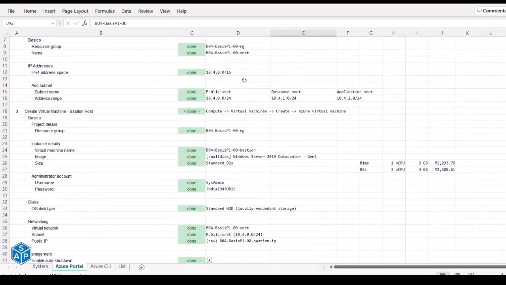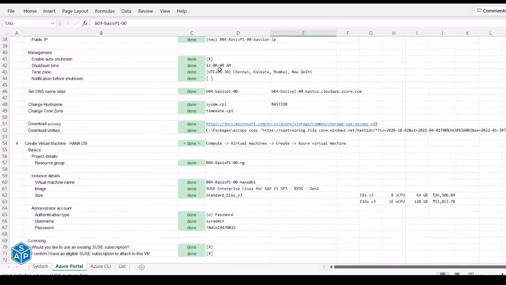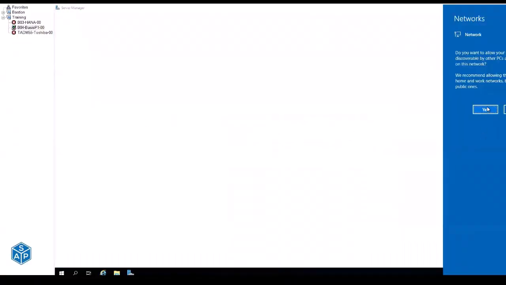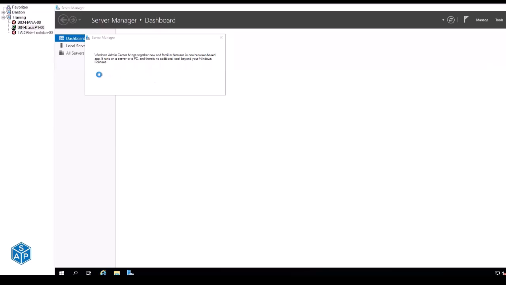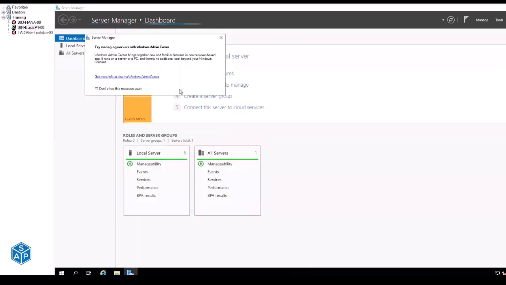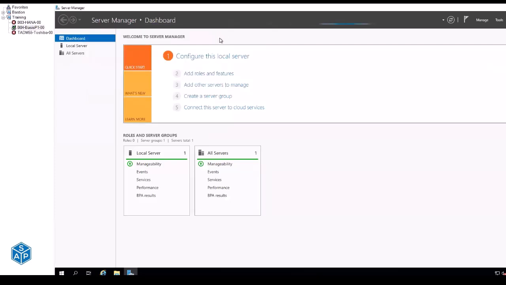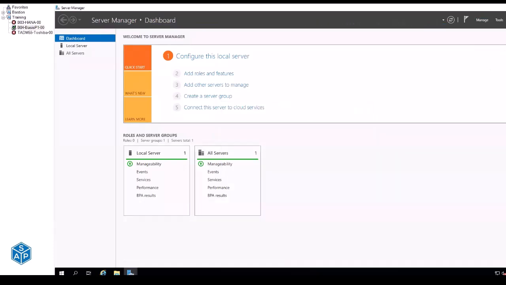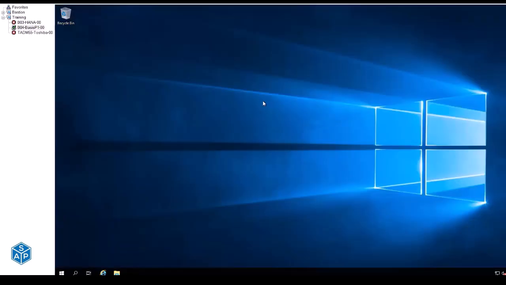Okay, so we have created the Bayesian host. Now I'm able to access my Bayesian host. Now there are some changes that I need to do on my Bayesian host. First, I need to change the host name. Here in the settings, networks, click on yes. For this server manager, you can just click on this, don't show this message again. Close this. Manage, server manager properties, do not start server manager automatically at log on. Okay, and just close it. So it is done till now.